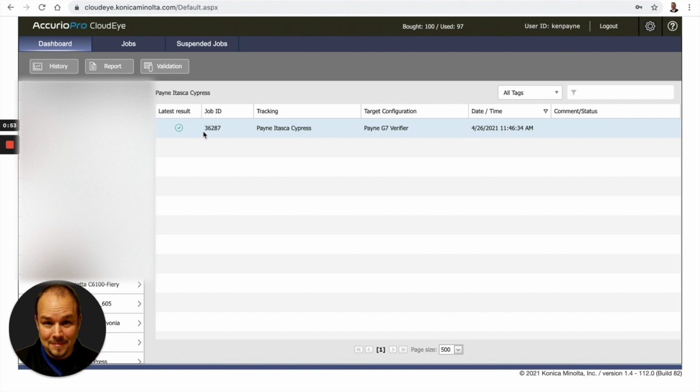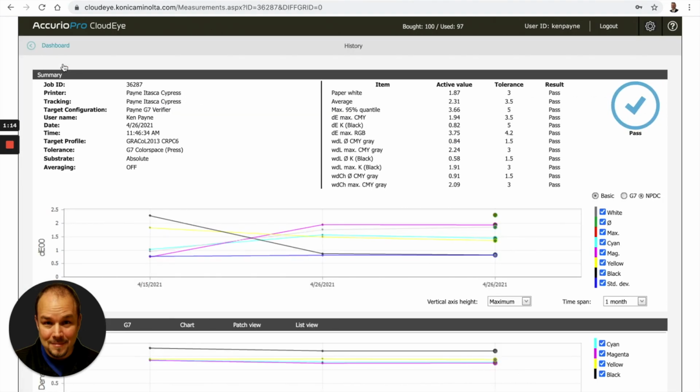So what we would do here is a validation. I can't do it right now, but to do a validation, we would click on the validation icon, and that would allow us to run a validation chart against the G7 color space standard. If I click on history, it will show us not only the last, but data from our previous verifications. So like I said, this machine is set up for G7 color space.